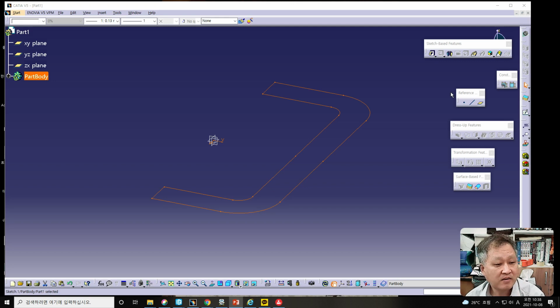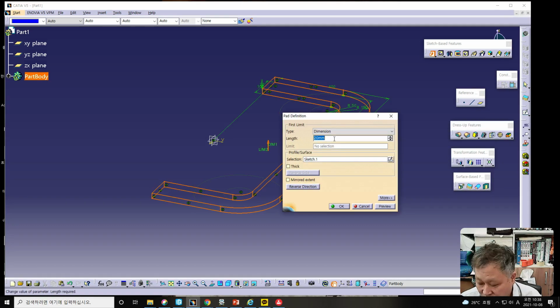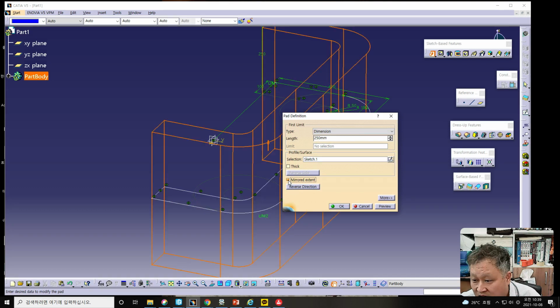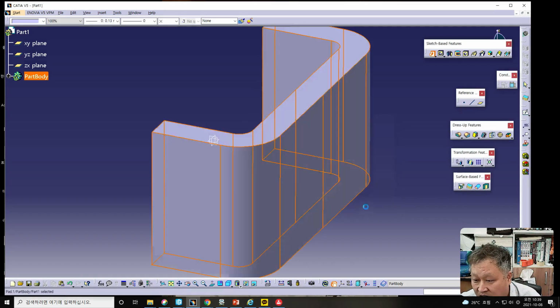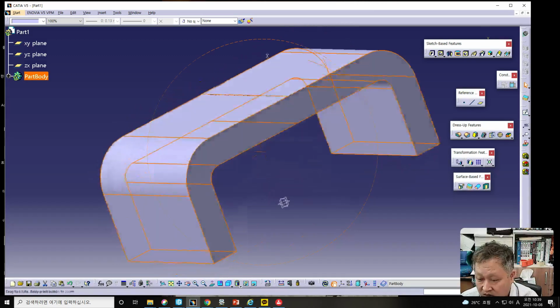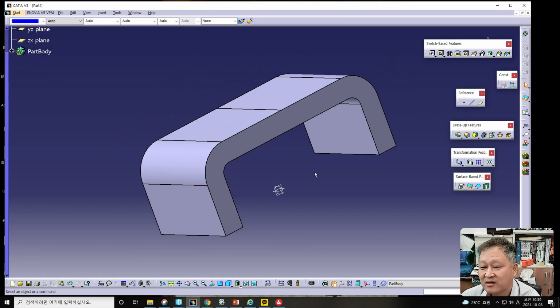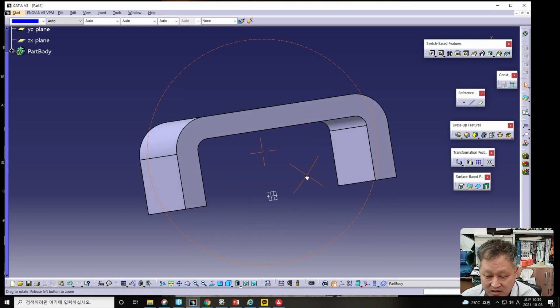When the sketch is complete, use the pad function to extrude 250 millimeter in both directions using the mirror extent option. The three-dimensional shower chair modeling is completed with the following shape. Therefore, we should click pad and give 250 millimeter, and also use the mirror extent, and the shower chair is a somewhat simplified shower chair, I think.